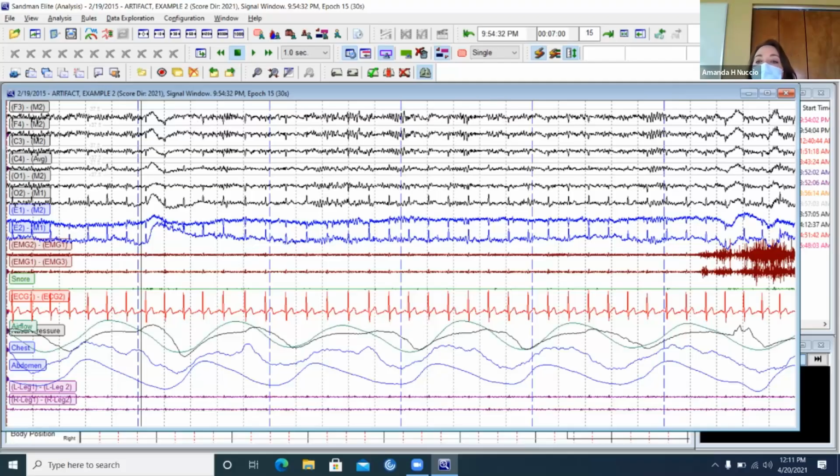So sampling rate is directly related to file size. The higher the sampling rate, the bigger the file size for each of these recordings, but the better the quality of the study that we get. Sampling rate is preset. It's not anything that we can adjust or change. It's built into these systems.